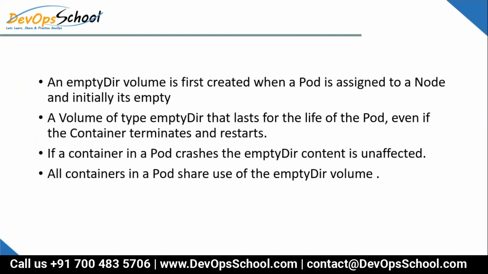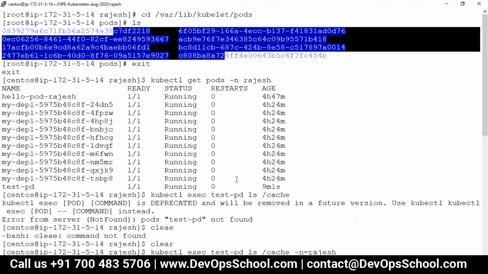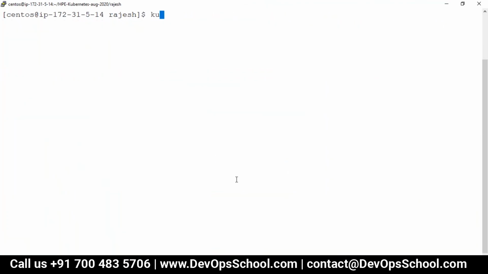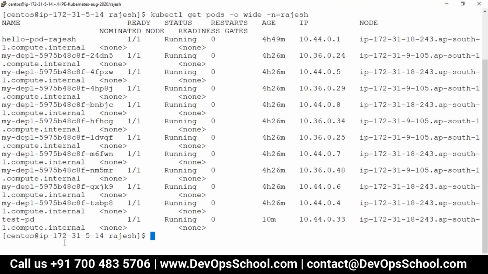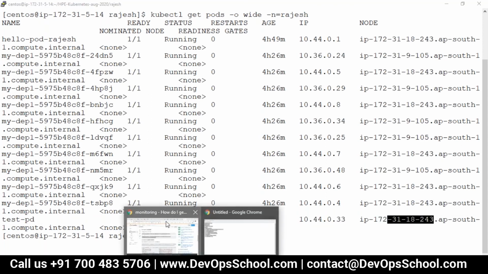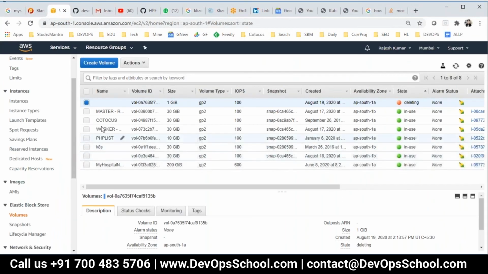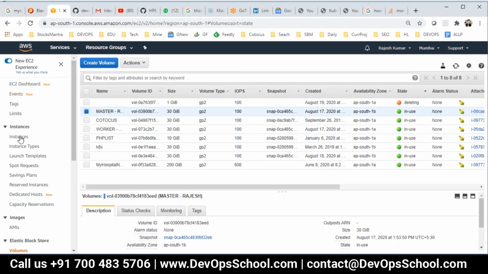Ah, yes. Remember, the pod is getting created not in the master. I was in the master right now. It should be on a worker node, right? So I should check in the worker node. kubectl get pods -o wide -n Rajesh, and here, where is the test pod? Here it is. This got created on 243. So let me go to that particular node. It's an EC2 instance.